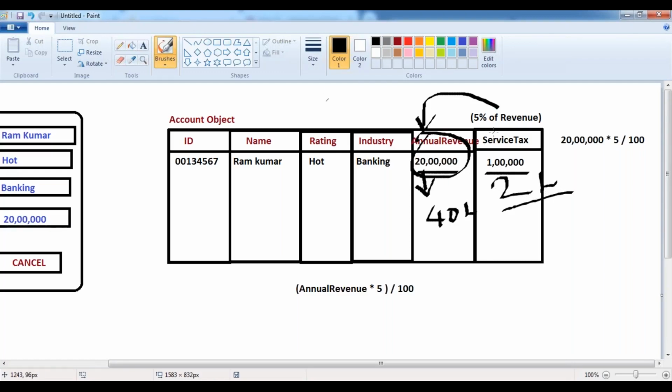I want to change this service tax value. How? What can we do? Change the formula? I don't want to change the formula, I don't want to touch the formula. If I change this annual revenue value, then what will happen? The formula will be recalculated, right? A new value will be generated, right? That will be stored inside this field, right?